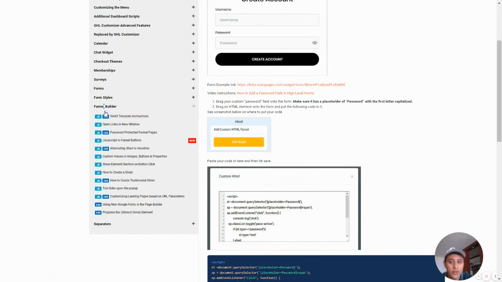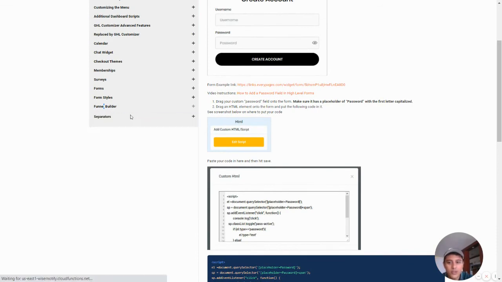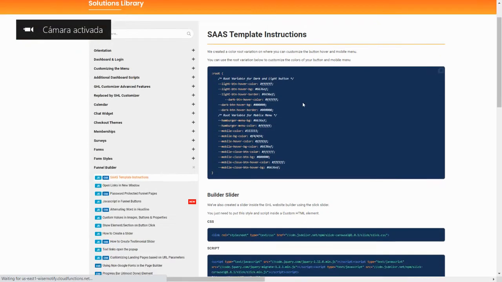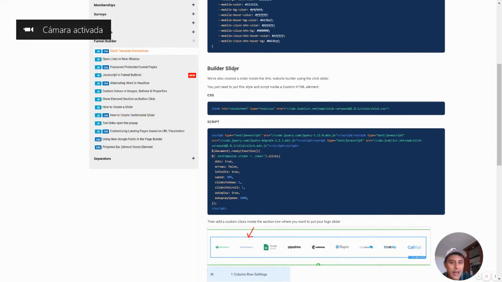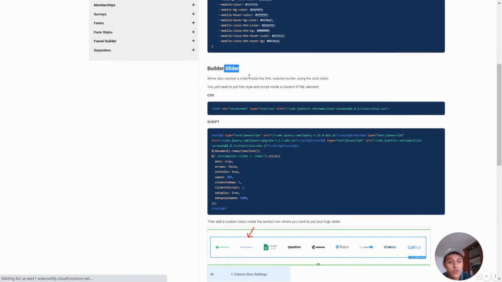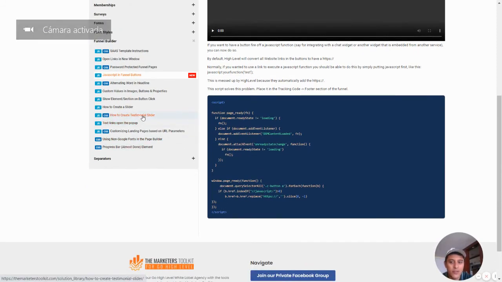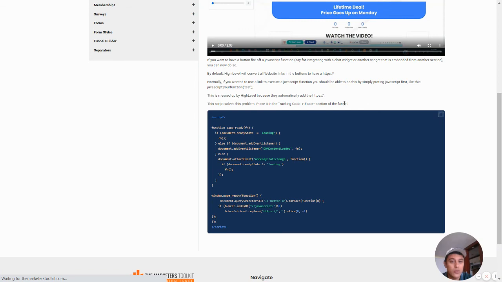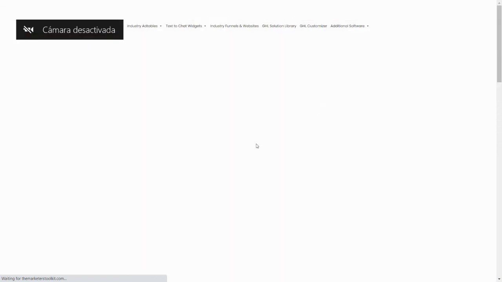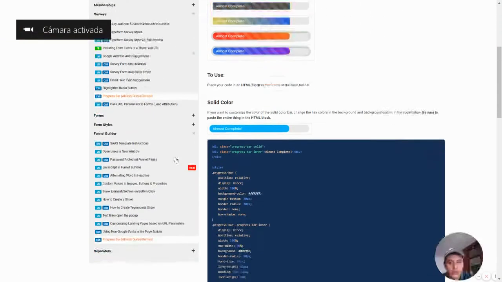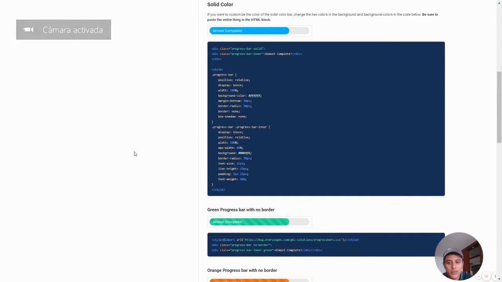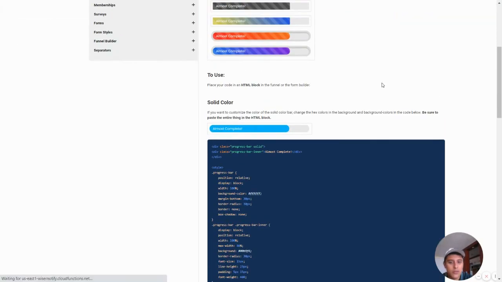Well, this is my favorite, funnel builder. You can customize, add a slider, JavaScript in funnel buttons. There's a lot of stuff like testimonials, text links open in the pop-up, progress bar. So have different progress bars and separators, different separators.